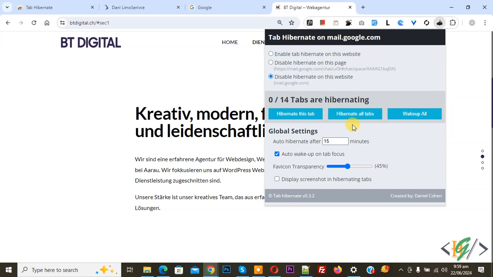So it's up to you. Auto hibernate after 15 minutes. So this is a global setting. Auto wake up on tab focus. So we are going to hibernate this tab.